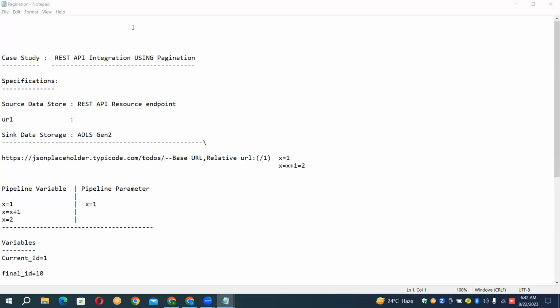It means that we are going to load the data using the REST API URL in the incremental mode, like record by record in the loop. Yes. So first of all, we are trying to access this data from the web page into the ADLS Gen 2.